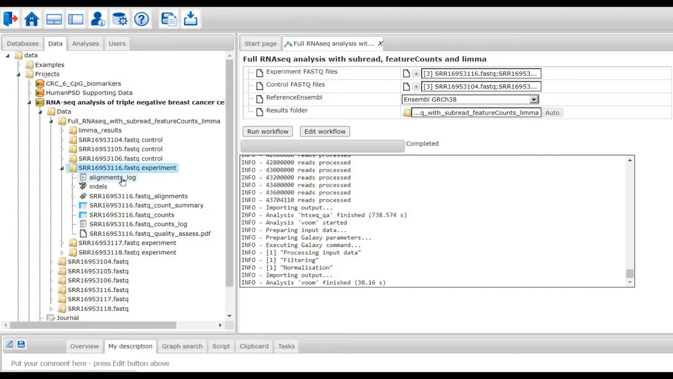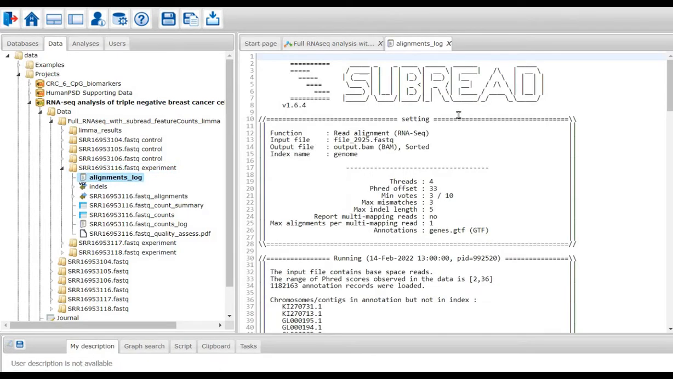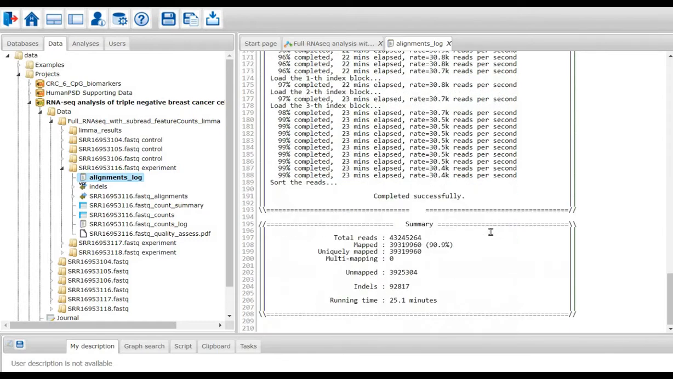Let's open the alignments log. Here the results of the method Subread are shown. As shown here, the total number of reads is over 43 billion and the reads that are mapped are over 39 billion. This is about 91% of the reads aligned and mapped to the reference genome. This is a very good quality of alignment.